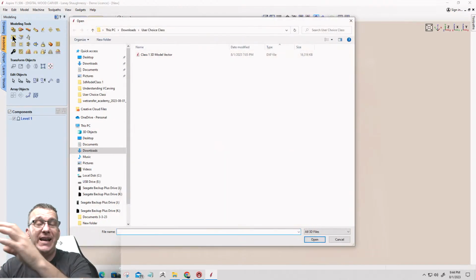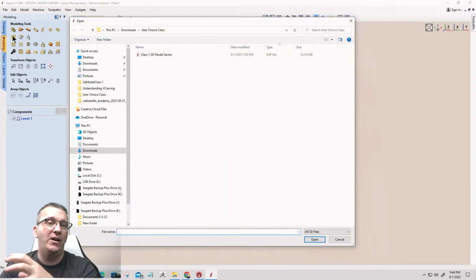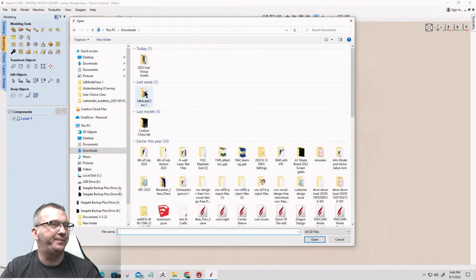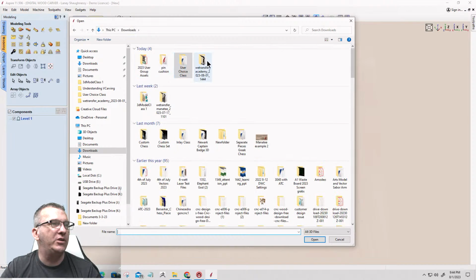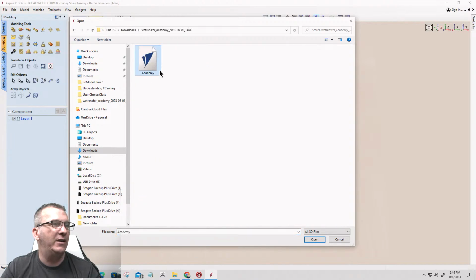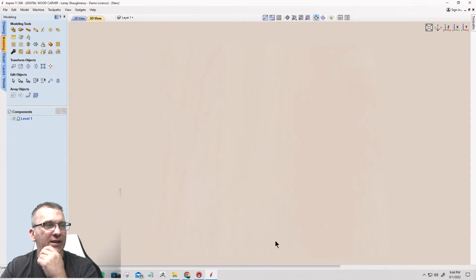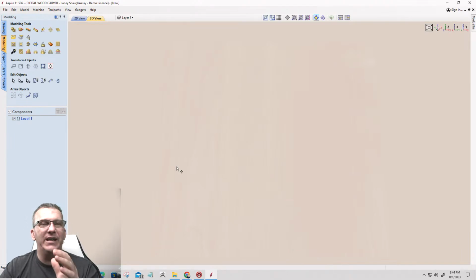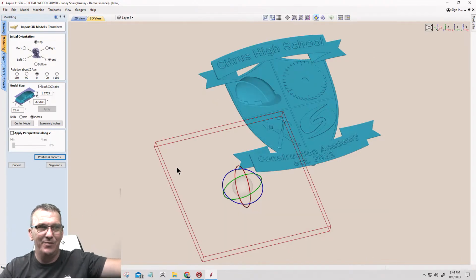Now, I'm importing a third-party STL model file, so I have to orientate it and all that stuff. In my downloads, I'm going to go into my model file here. This is a model I have for a customer. Very simple, basic model, but it is a custom one that he wanted made. And when I import this, it's imported properly.